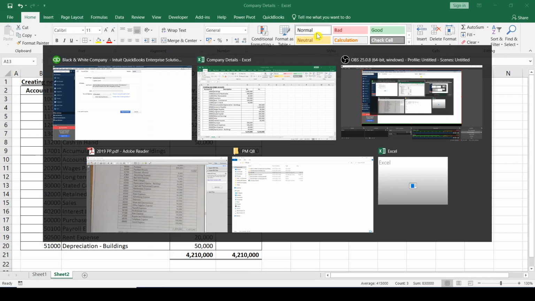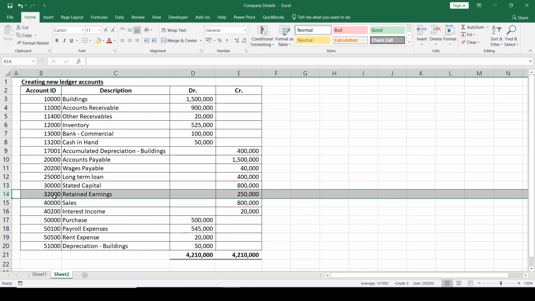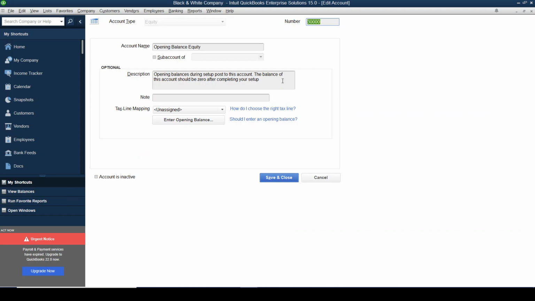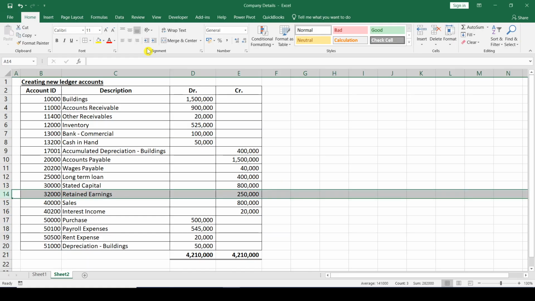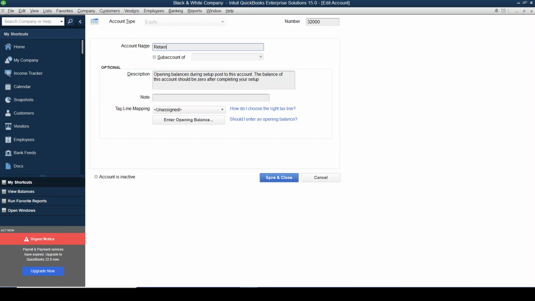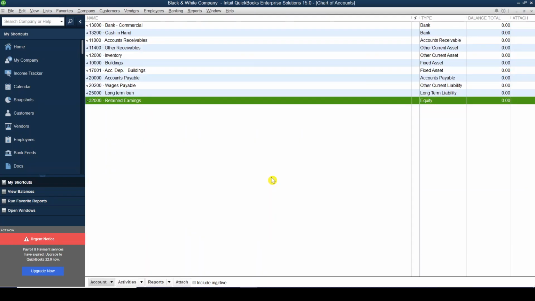Right, so I need to make this as retained earnings account. As per our account set, that is represented under the account ID 32,000. So I will give it as 32,000 here. Instead of opening balance, I am going to type retained earnings. These descriptions I am going to delete. Save and close. See, the opening balance equity account, I have edited it as the retained earnings account with a new account ID.